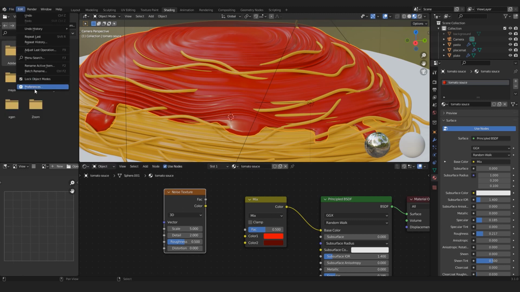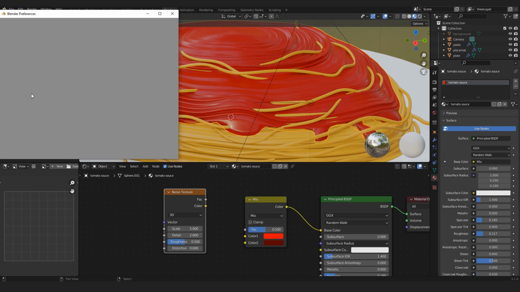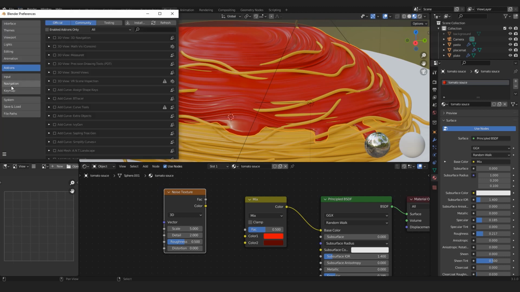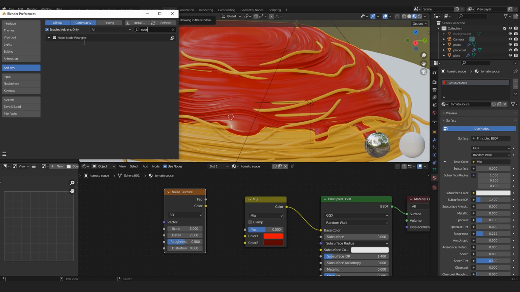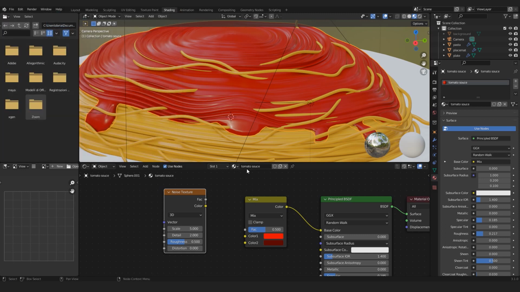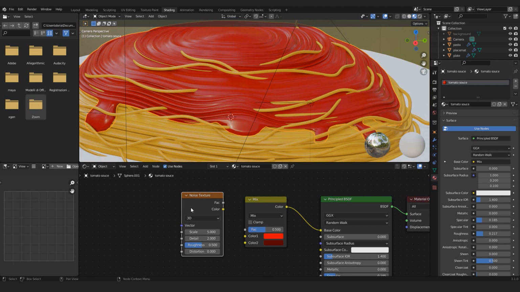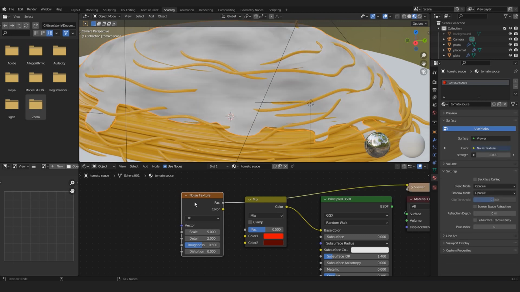So basically, remember to always go to Edit, Preferences, Add-ons, and check if you have already enabled Node Wrangler. Okay, Node Wrangler. Check if you have it enabled. If not, enable it. Why? Because like this you can see your material nodes better. How? We just click on our node and we want to see how this node looks. So I press Shift, Ctrl and left click.